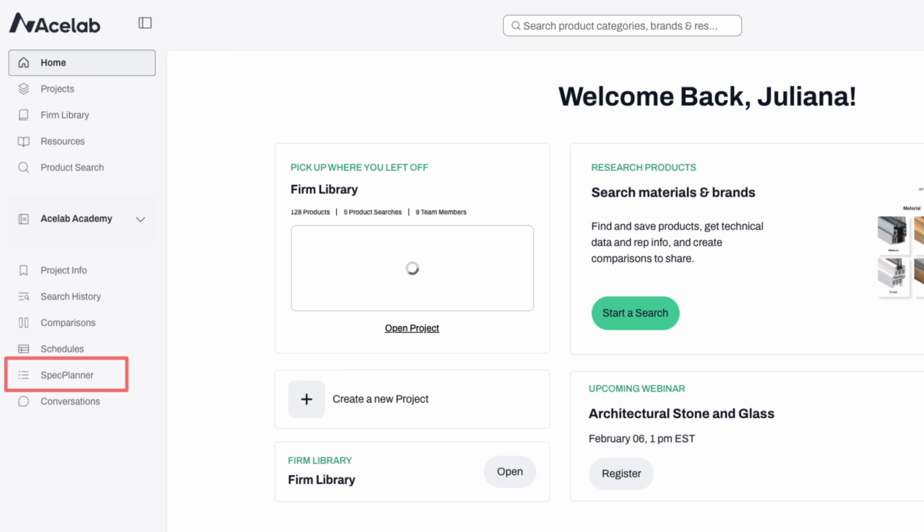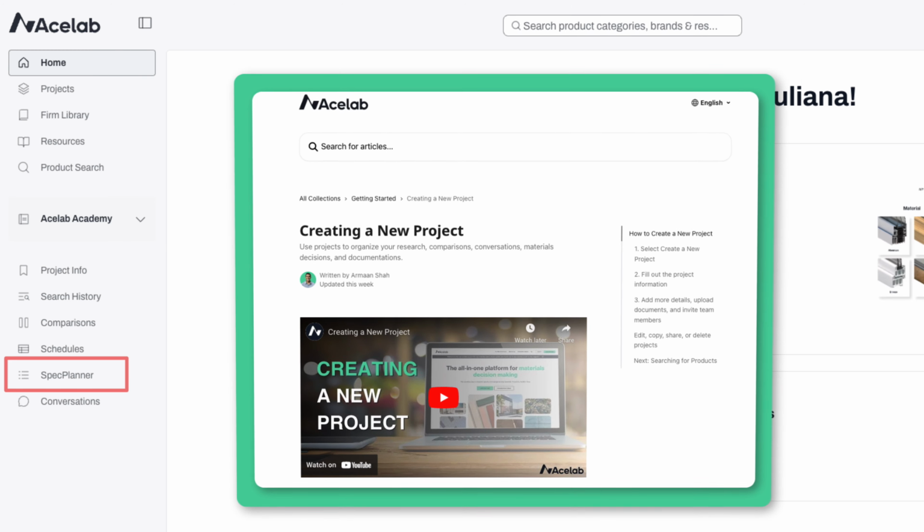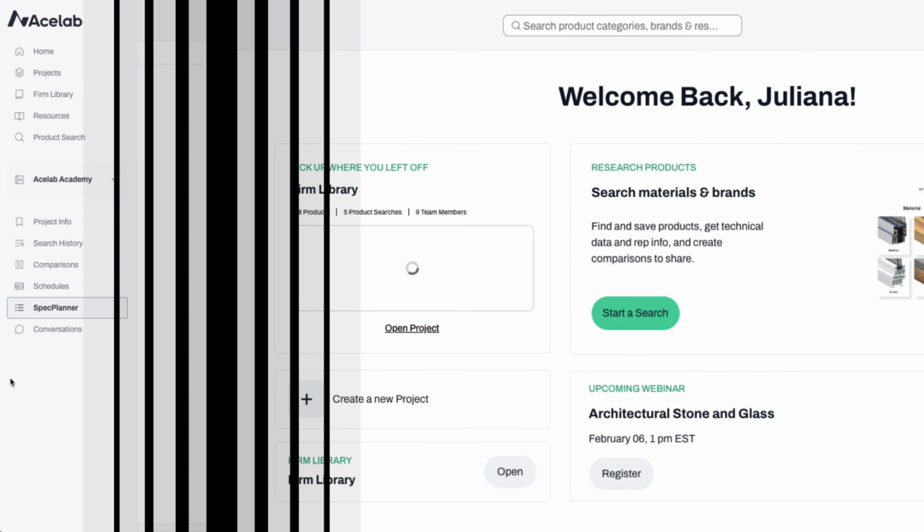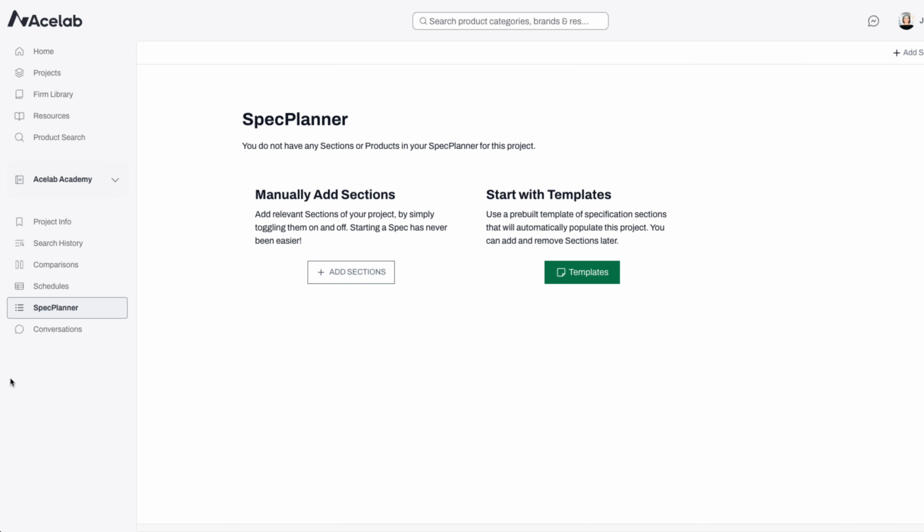Note that the project you are creating specifications for appears here. If you need to change to a different project, use the drop-down menu. If you need to create a new project first, check out the Create a New Project video. In the SpecPlanner, you will be prompted to start creating your specifications by choosing master format sections.